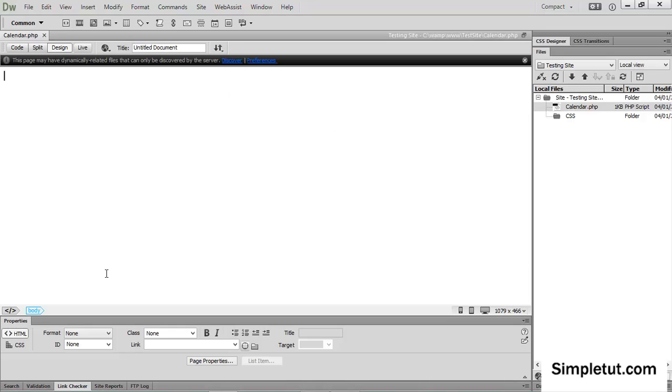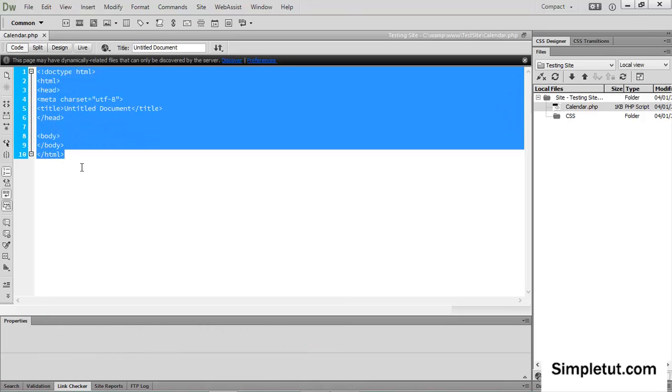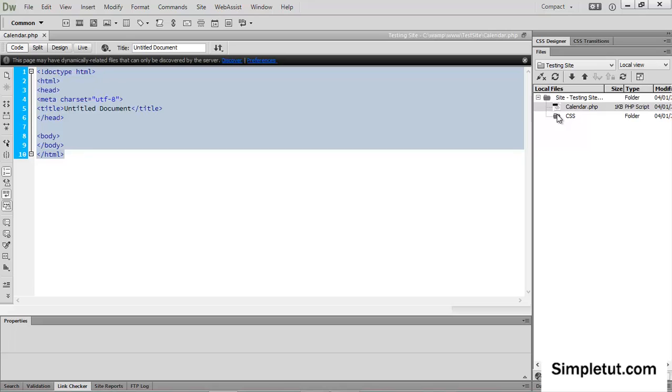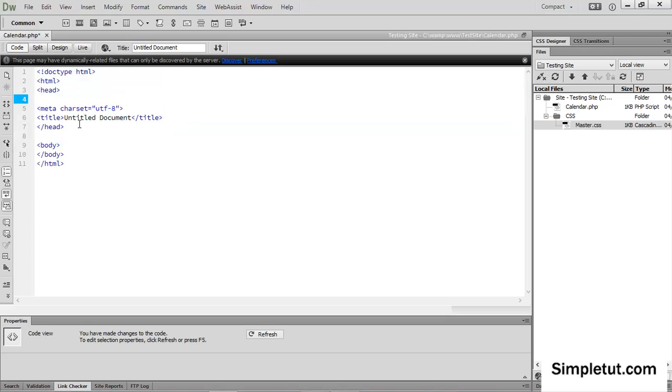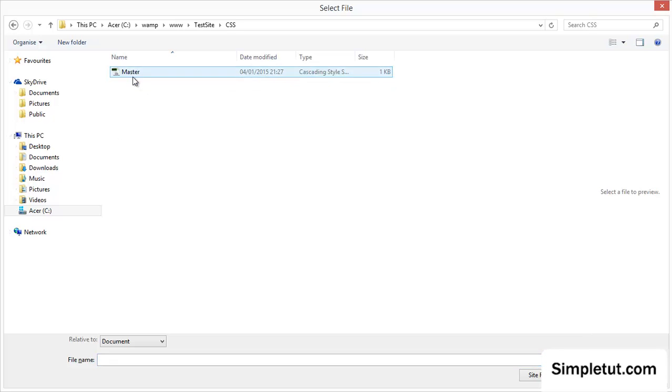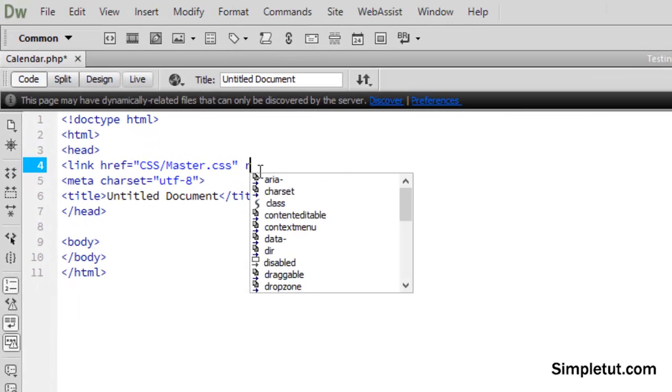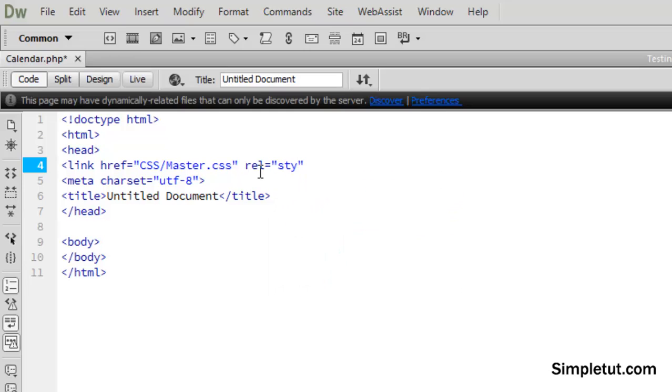So let's go ahead and get started. The first thing I'm going to do is come into code view, and you're going to see this is absolutely from scratch. I'm also going to create a CSS style sheet in the CSS folder. I'm just going to call this master.css, and after my opening head tag, I'm going to link to my style sheet, so href, and just link to the style sheet. We want rel stylesheet, and it is type text/css.